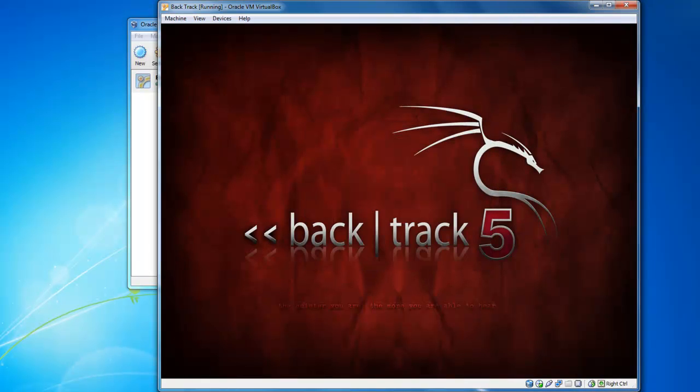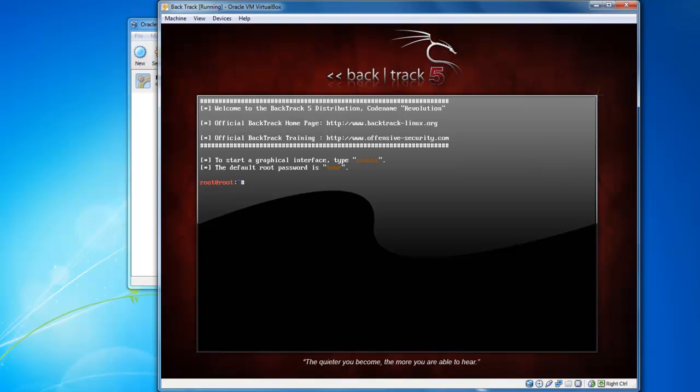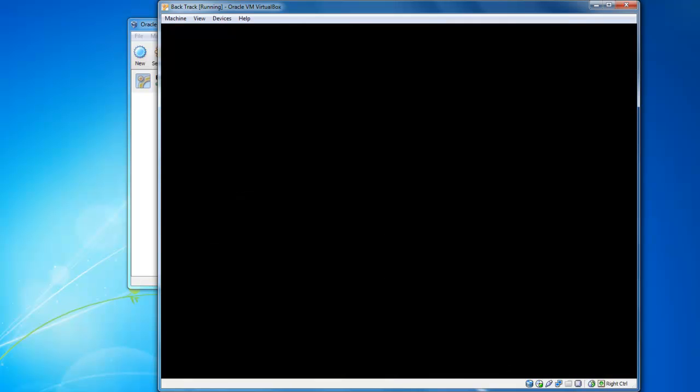Alright, another prompt, just press OK to all of them. It may take a bit of time because this isn't installed, it's running from an ISO file. So just give that a minute, and there we go, it's loaded. It'll prompt you with this, and it will say to start the graphical interface, type startx, and that's what we want to do. So we want to type startx, S-T-A-R-T-X, and that will start the graphical interface. Press enter.